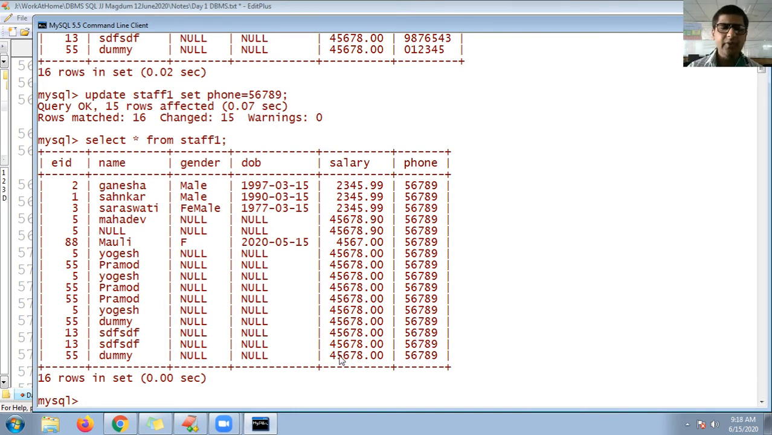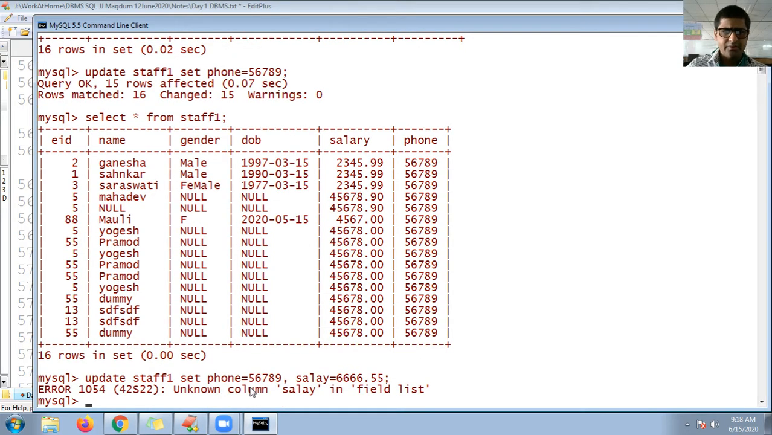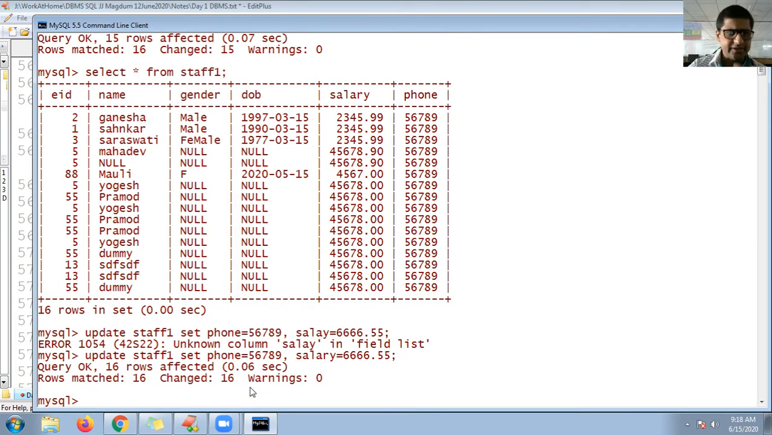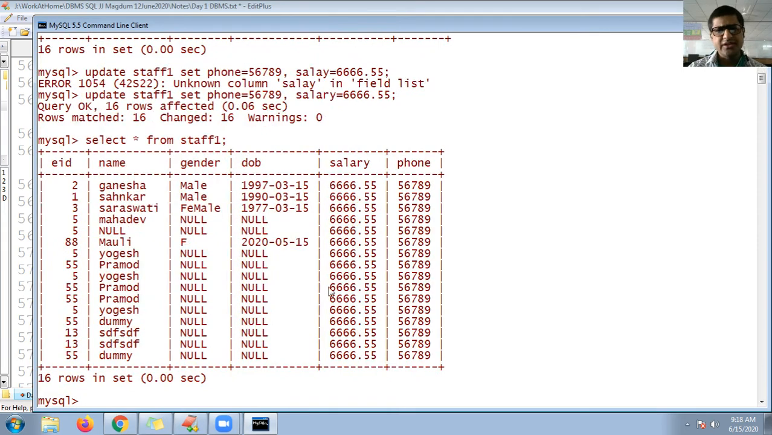Okay, fine. Now let me go for updating multiple columns. Guys, suppose I want to update salary to, say, 66,000 something. Okay, fine. Unknown column, spelling mistake, SALARY. Okay, fine. You can see here rows matched, changed 16, warnings 0. Let me get the values. You can see all the columns, meaning multiple column values, have been changed. So guys, this is about multiple columns.